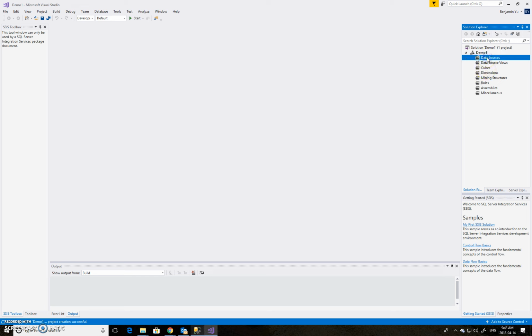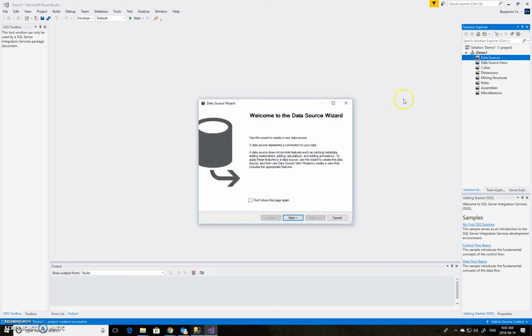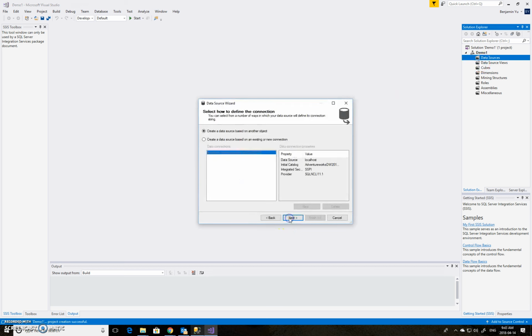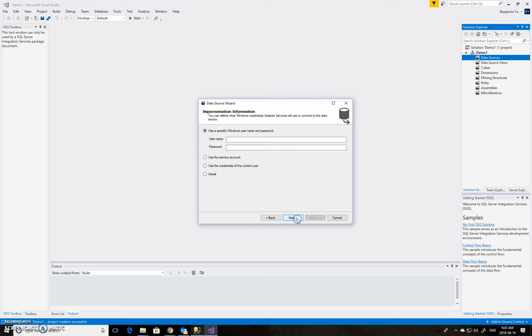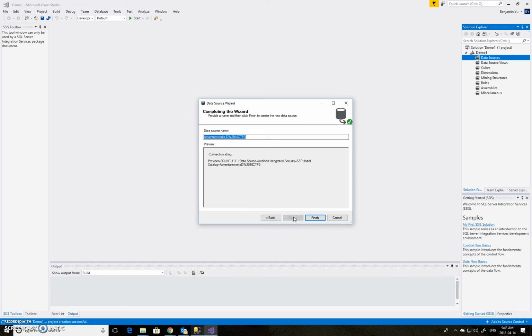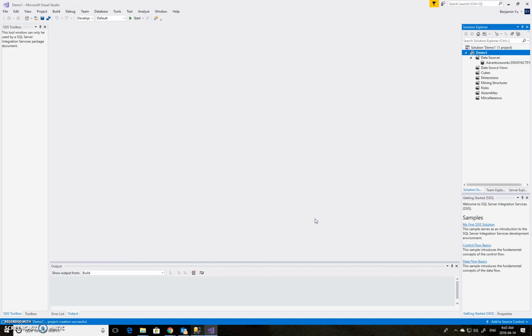And I'm going to select my data source, right click on this data source, and using the wizard you can specify I'm going to create a new data source on my computer. In this case I'm using my login. My Visual Studio 2017 is installed on the same machine as my database server, and so this will make my deployment a lot easier later on.